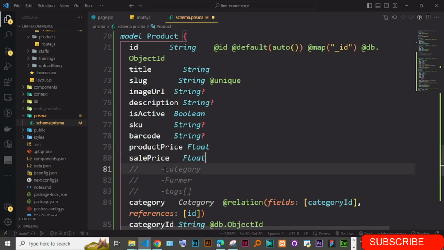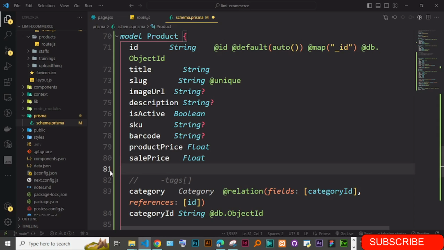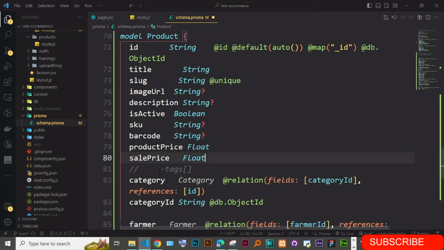Then we have category ID. I think that one we have already sorted. And the farmers. Okay. Now we have the tags, which are an array. Okay. We have tags here.